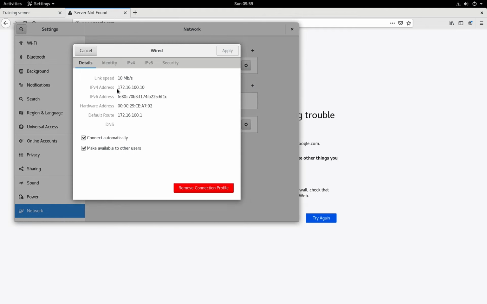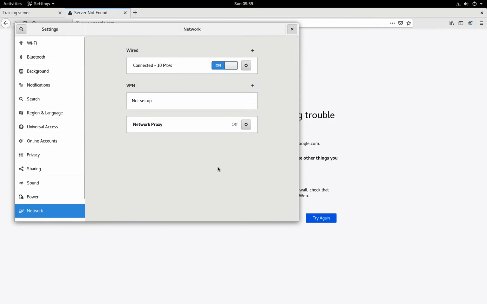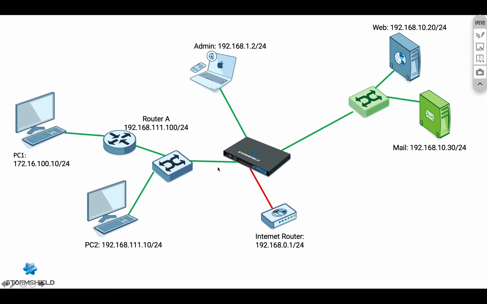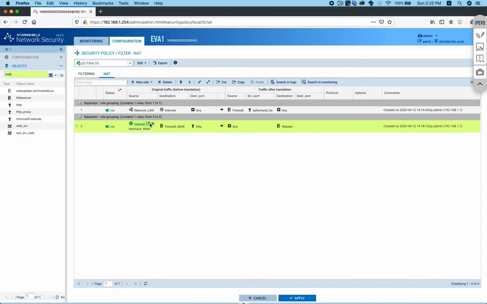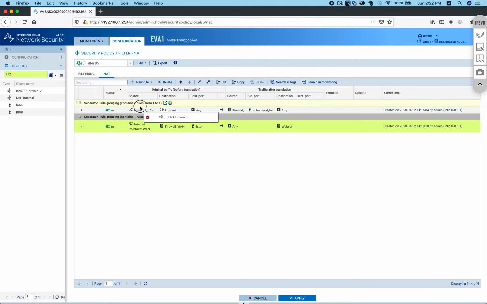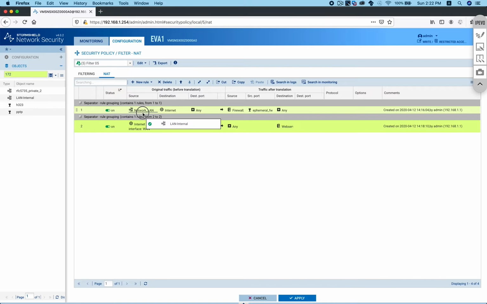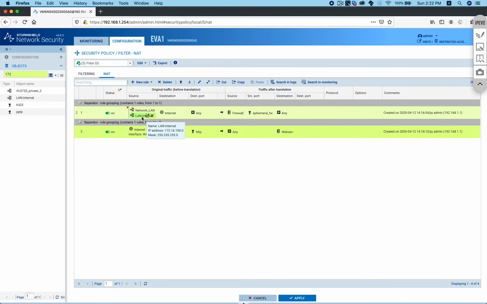So here you can see it's 172.16.100.10, so it's not within the subnet. Let me go back to the firewall and include this in my configuration. Currently, I have a subnet called LAN internal, the one I had created. So I can simply allow this in my NAT rule. Beside my network LAN, I will add also LAN internal, so this subnet will also be translated when it's going to the internet.